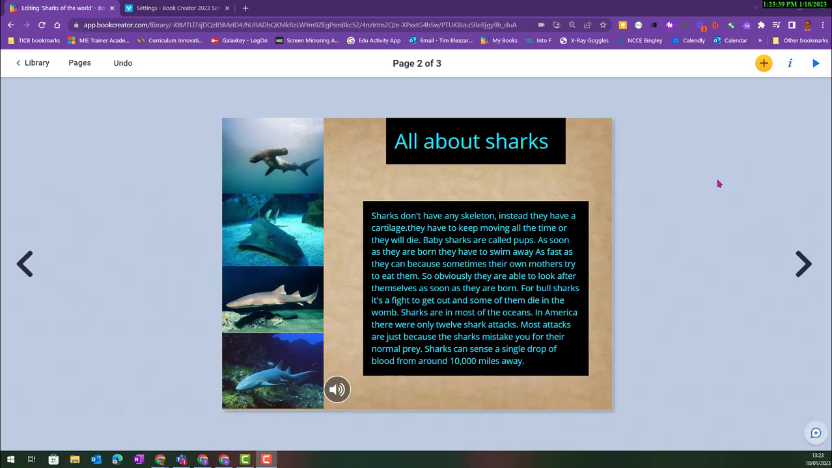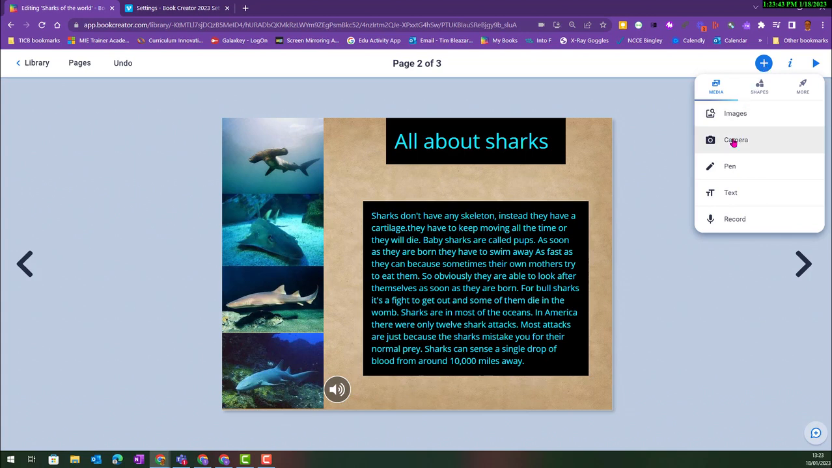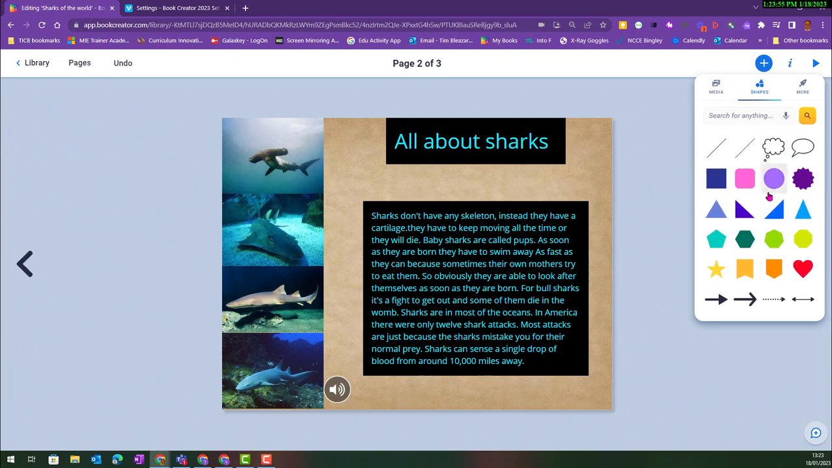So a few other things here as well. If I click this plus, then I can go to camera and I can add a picture using my webcam, or I can record a video of myself if I want to. And then on this next button here where it says shapes, I could add speech bubbles, or I've got some different shapes in here, and I can use the search box to search for different shapes.